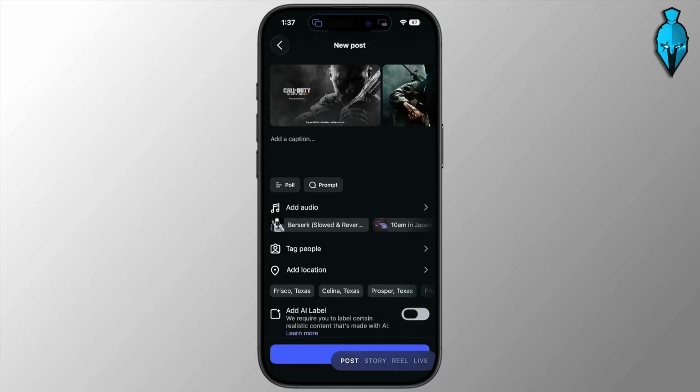Here you can enter your caption, and you can also add a poll or prompt, choose an audio, tag people or products, add a location, and turn on the AI label when applicable. And below that, you can choose your audience, post only to your profile, select other platforms to share it to, or open more options for additional settings. When everything is ready, press share at the very bottom to publish your post.